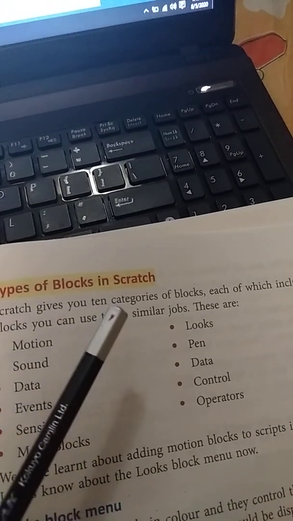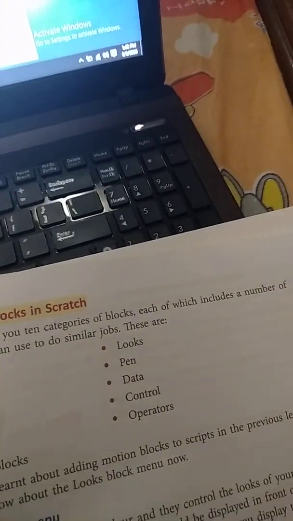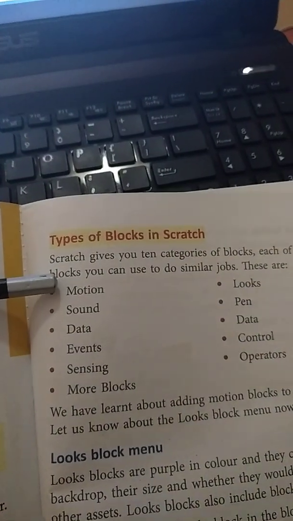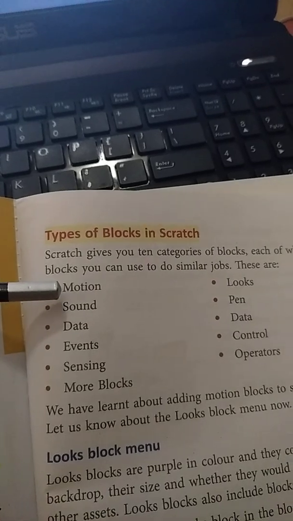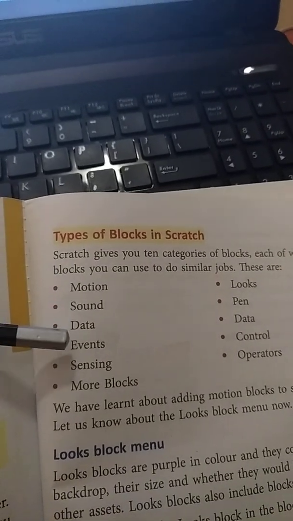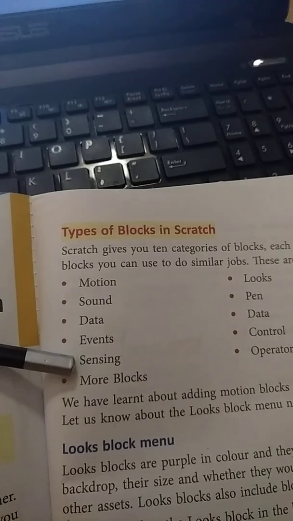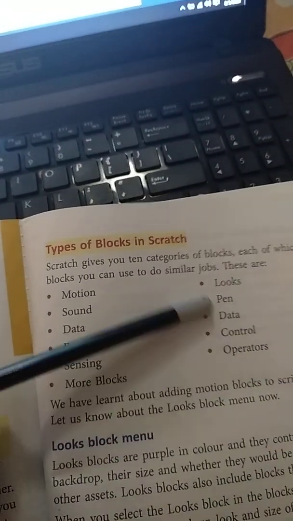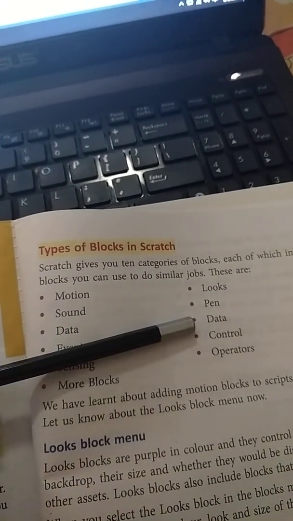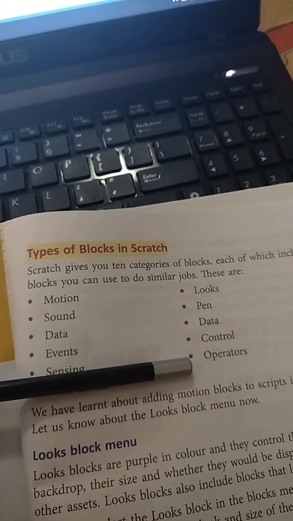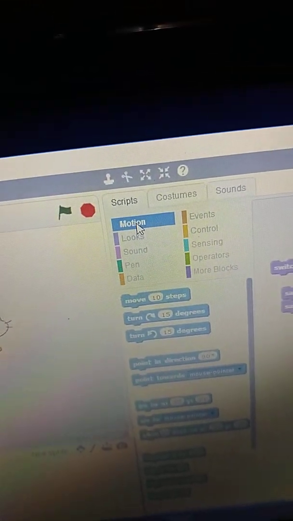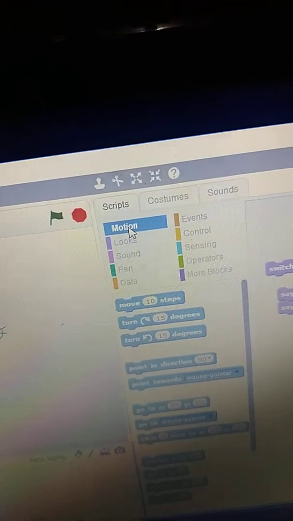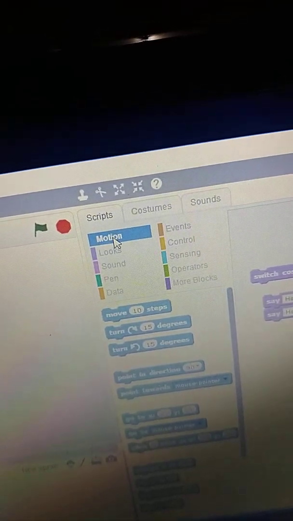Scratch gives you 10 categories of blocks, each of which includes a number of blocks you can use to do similar jobs. Those are motion, looks, sound, pen, data, events, control, sensing, operators, and more blocks.